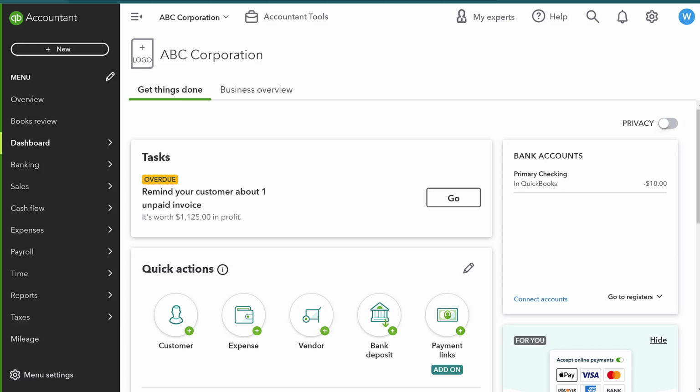Hi everyone, I'm the Tax Pro, and today we're going to talk about different types of vendor transactions within QuickBooks Online so you know which one to use.